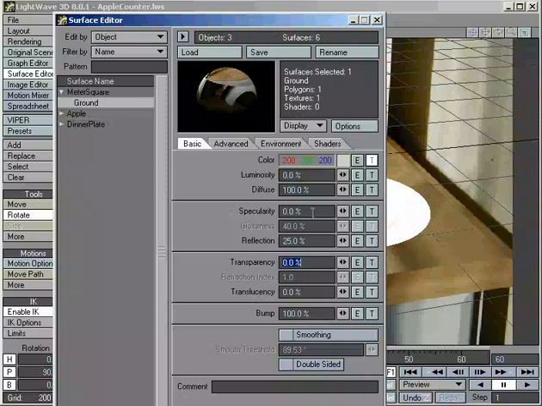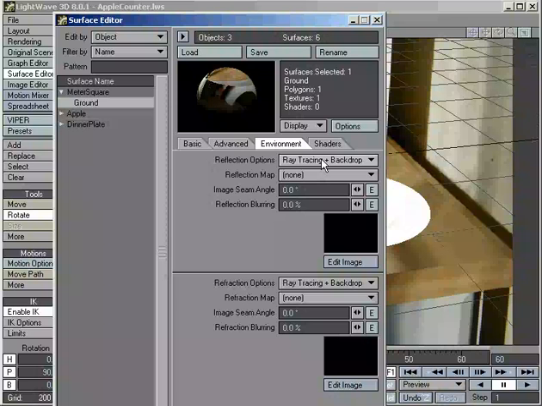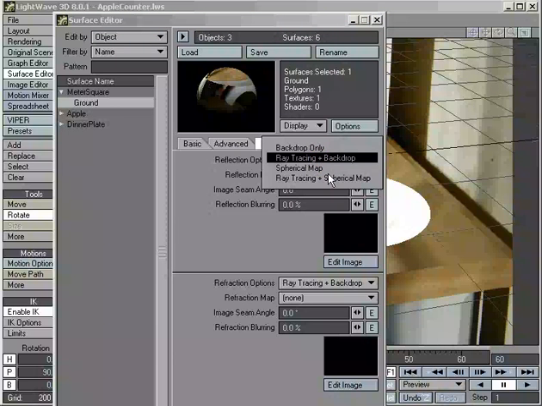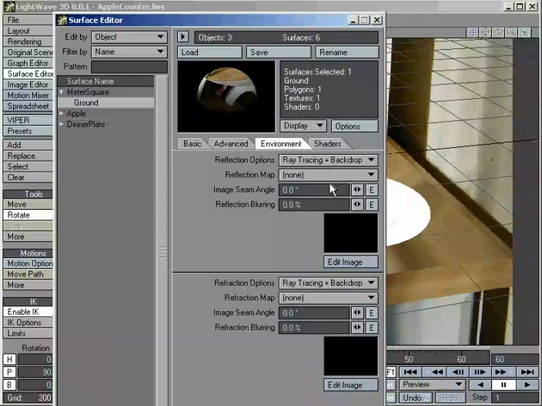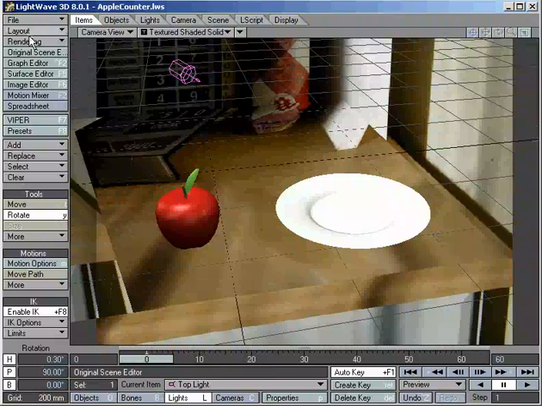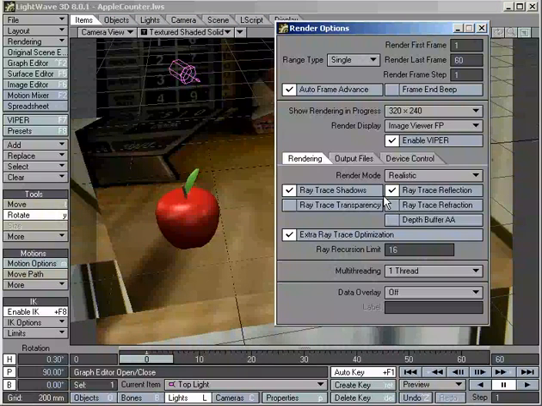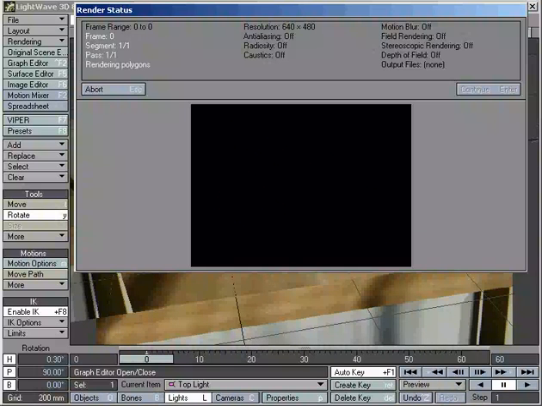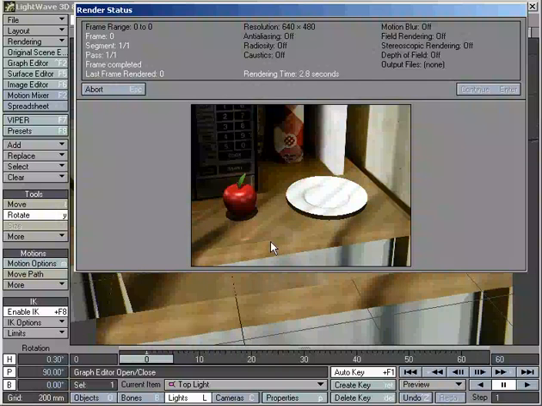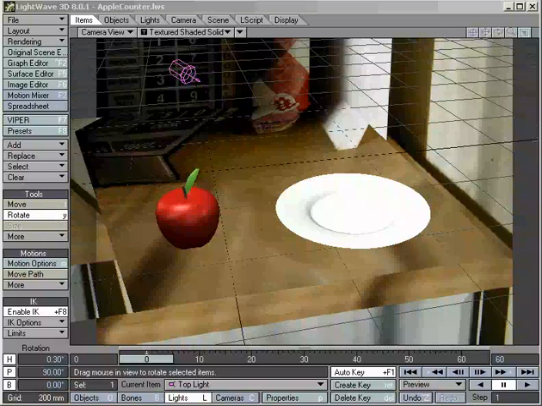And in environment ray tracing, I'm going to select ray tracing plus spherical map. But the trick is I will not be selecting any image as a spherical map. Remember, when you want ray traced reflections, you have to turn on ray traced reflections in your rendering options. We want ray traced shadows and ray traced reflections. And let's see what we get now. I set the level of reflection to 25%, and we're getting a little bit of reflection here.